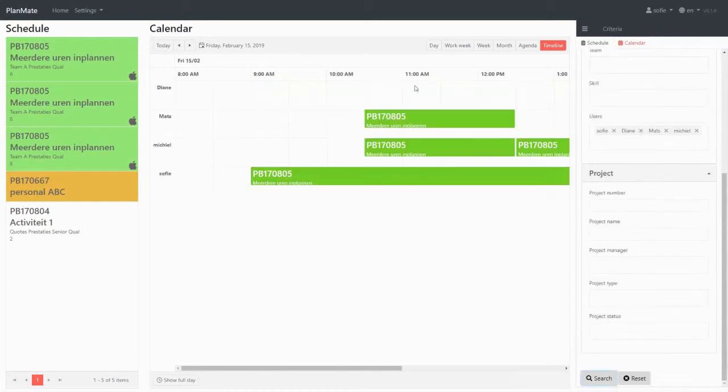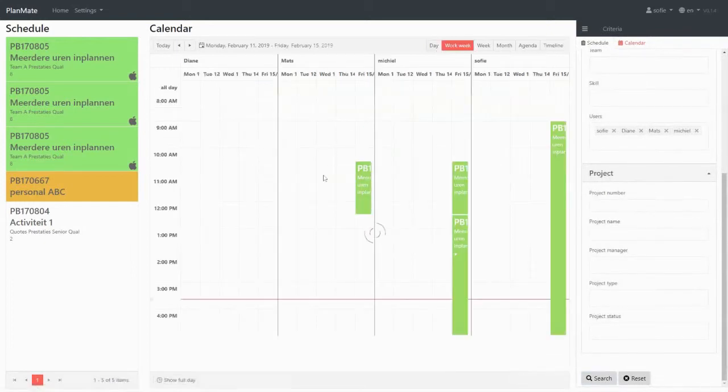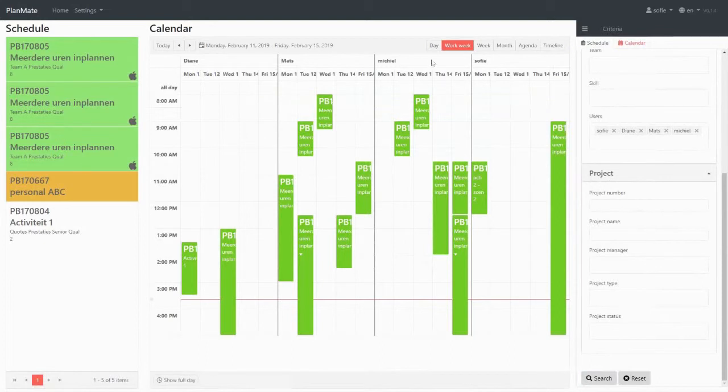If I now go to the work week view, I see here I have all my selected resources, my selected persons together, and now I can play with that and say, okay, that here it will not be done by Michiel on Thursday, but by Mats on Friday afternoon, and I can play around with that. So this is actually how the department planning works, but it's much more flexible. You have more control over the colors.